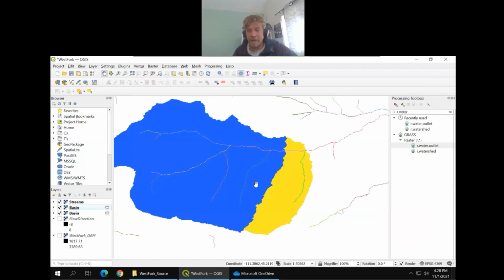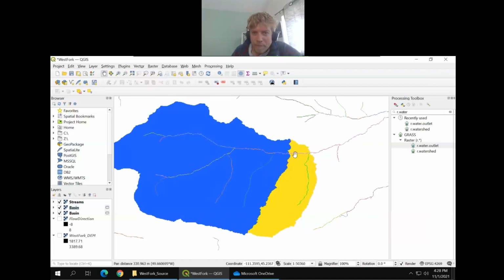This is starting to look a lot like some of the questions that we were asking with the Idaho wildlife analysis. So we can take the exact same approach as we did in the last module. We could turn both of these basins into vectors, and then we could find the difference between one and the other, and that would tell us the area that drains specifically to one reach.